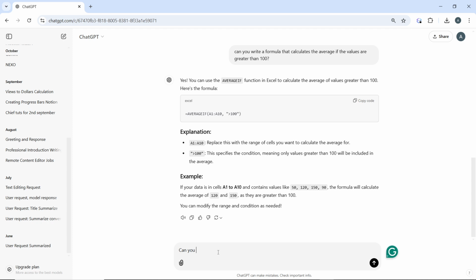Can you paraphrase the following paragraphs while keeping the meaning intact? Right. Then you punch that in.